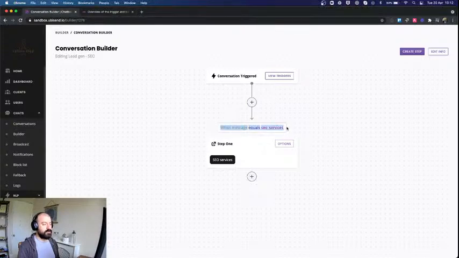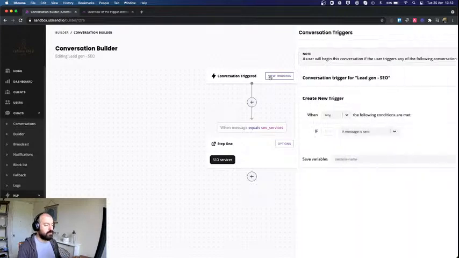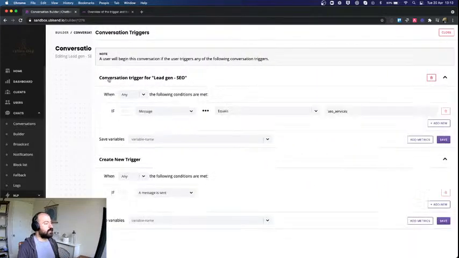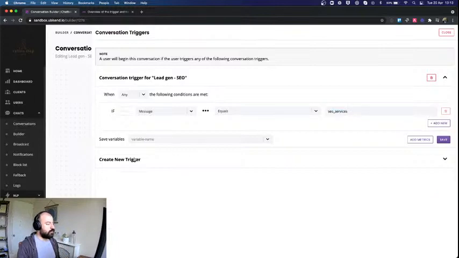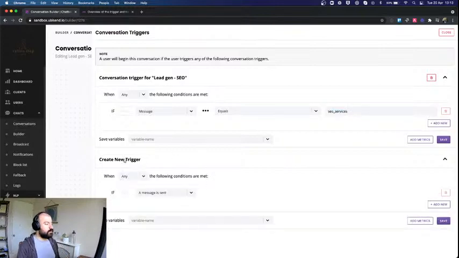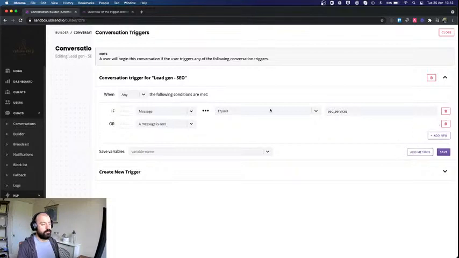It's when the message equals SEO services. That's exactly what we set up initially. I can view that trigger by clicking this, and as you can see, it's here. When any of the following conditions are met, if a message sent to the bot is equal to SEO services, we're going to onboard this person. I can do multiple things here. I can create more triggers, separate triggers. I could pile on multiple triggers.